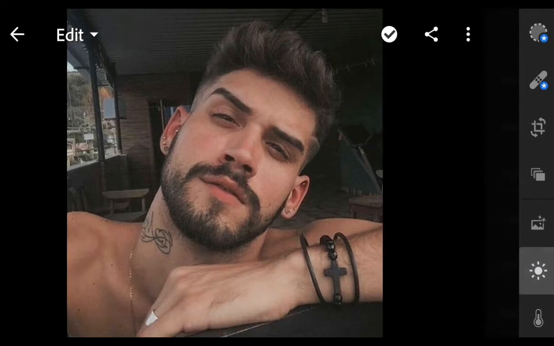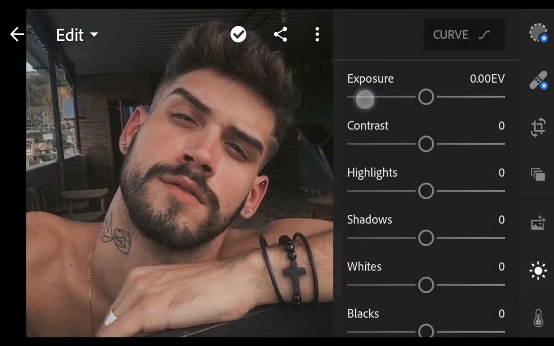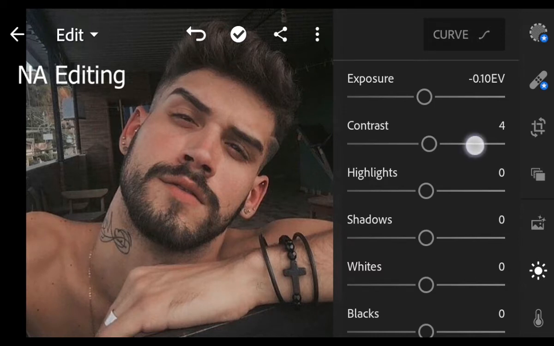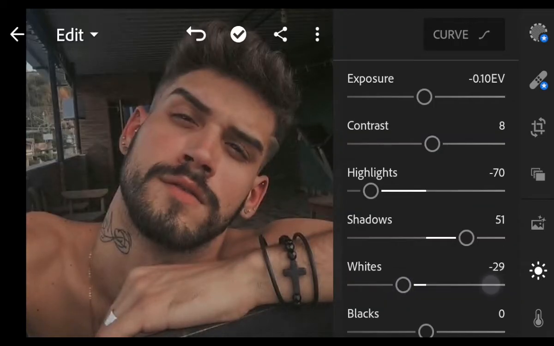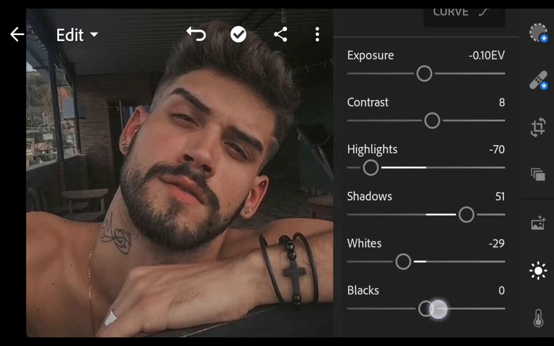First go to Light. Exposure -0.10. Contrast 8. Highlights -70. Shadows 51. Whites -29. And blacks -27.